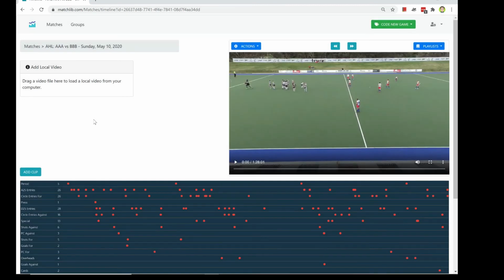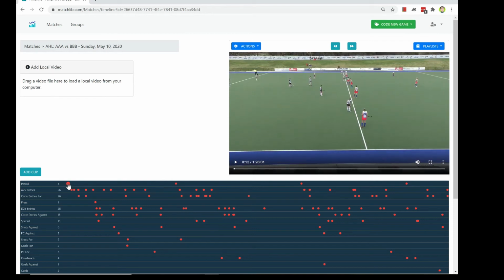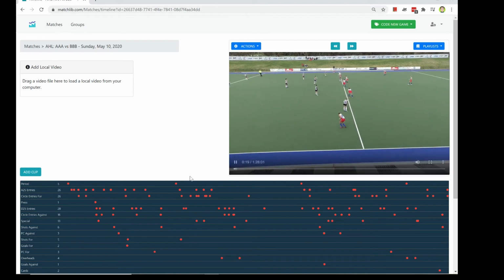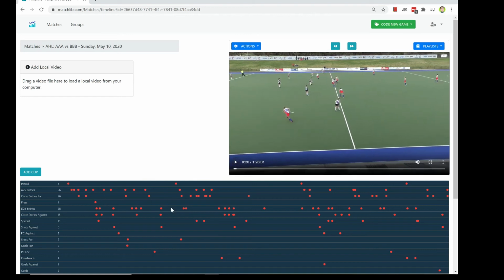So that's timeline editing. And as I said, that's why it's really useful to line up with the period markers. So here we've got a period marker. If we play here, we've got a little lead time. So you can see that we're pretty well lined up with the whistle. And that just means that everything else will line up.